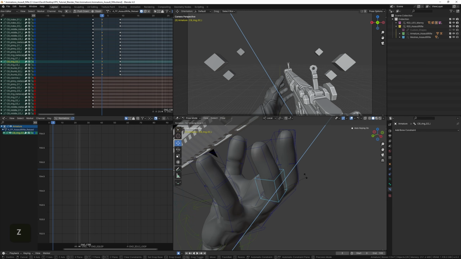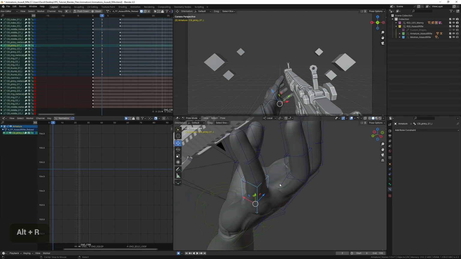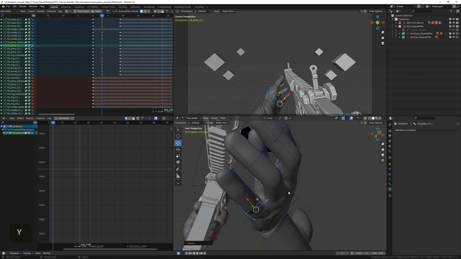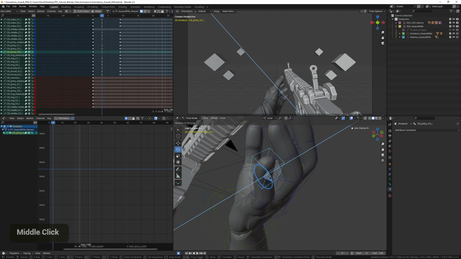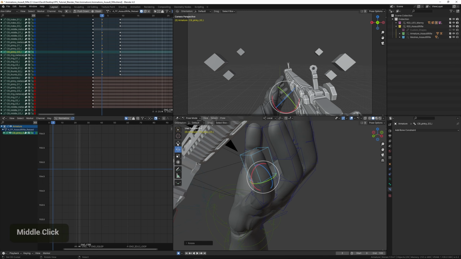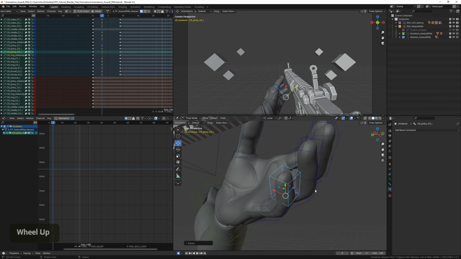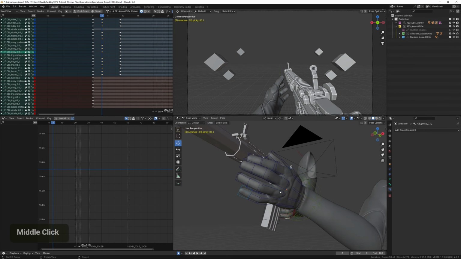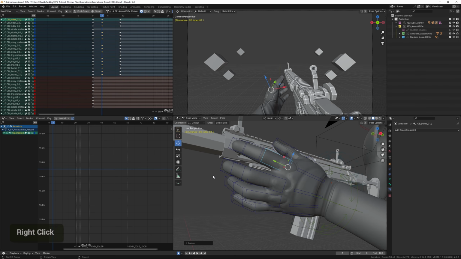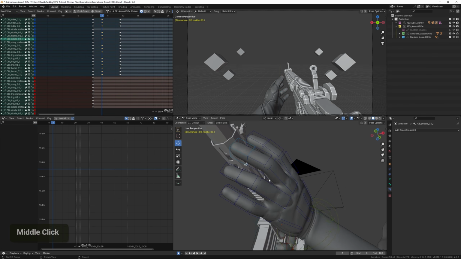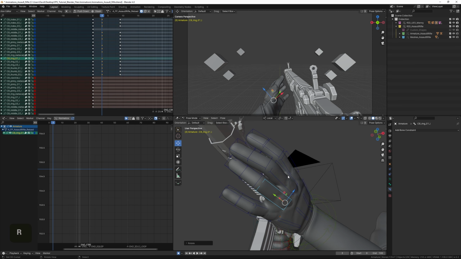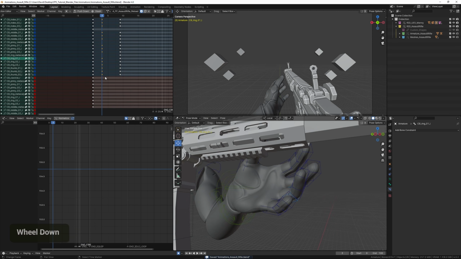And now I'm using R to rotate, as I've done before, which is, in my opinion, the quickest way to animate. You can also use the rotate tool, and you can more visually move them. So if you prefer that, you can definitely use that. I do prefer to press R, mainly because I'm used to it, but also I feel like it's a bit faster. It comes down to personal preference, really, which way you prefer to work.